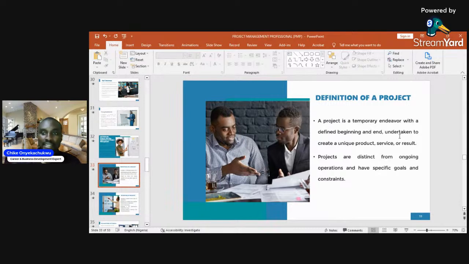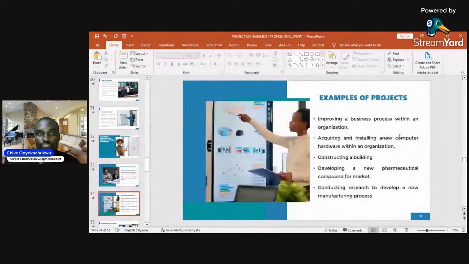So projects are distinct from operations, with specific goals and constraints. So we have projects and we also have operations, all right? In an organization, there are project work and then there are operational work. That's why we have project manager, we have operations manager. They do not do the same thing, right? So we'll be seeing the relationship between project and operations management a bit later, right? So let's move on.